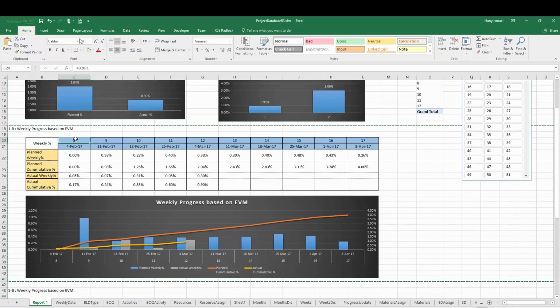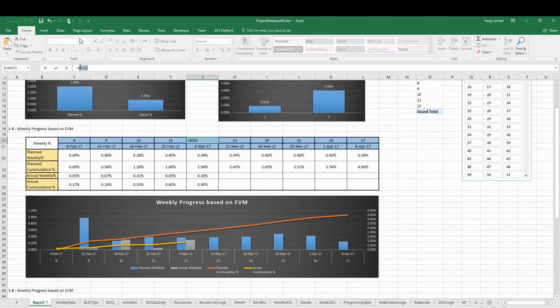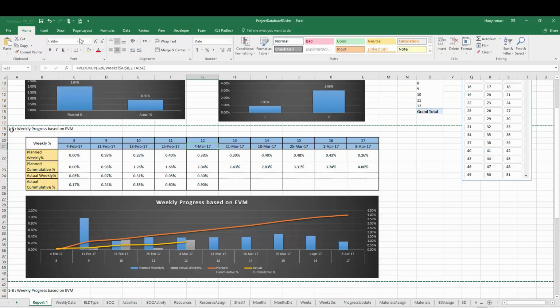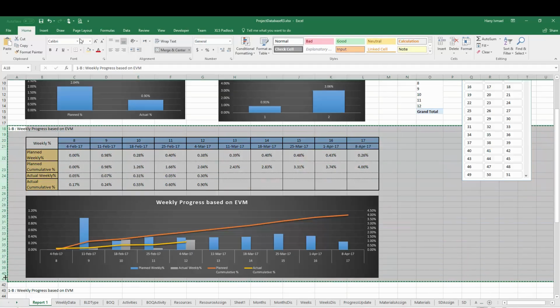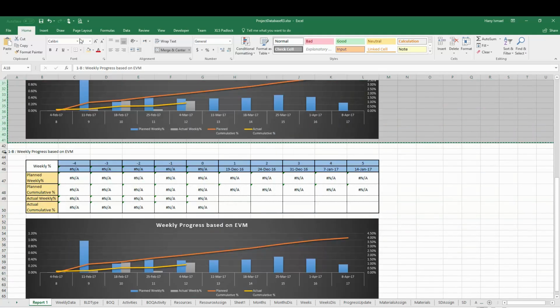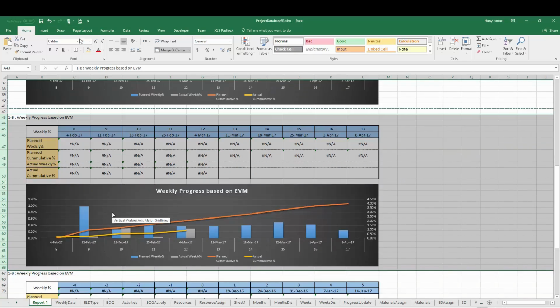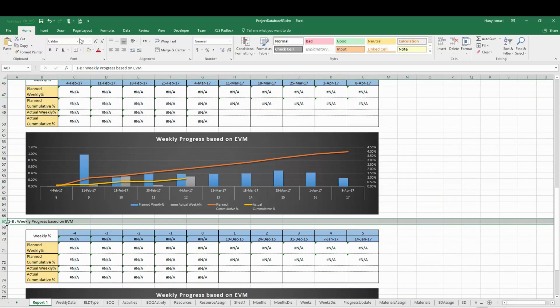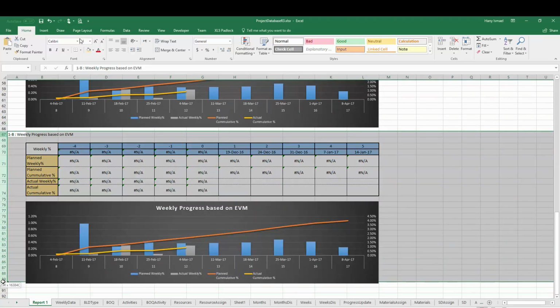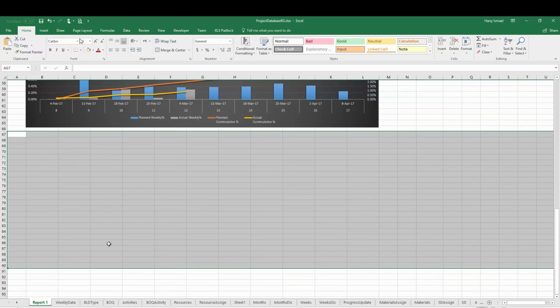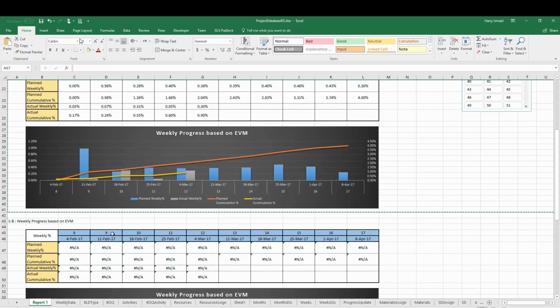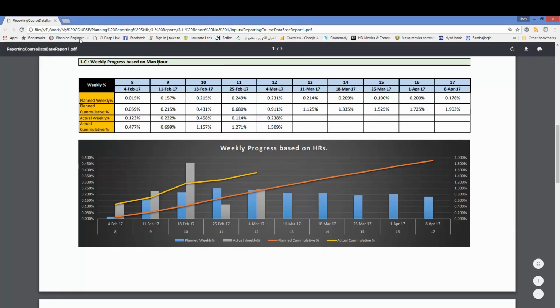But before doing this, let me fix this one, F2, F4. So when I copy and paste, it will not change. Copy, insert copied cells. Okay, now I can delete the one I did earlier. Okay, planned weekly percent based on hours, based on man hours.